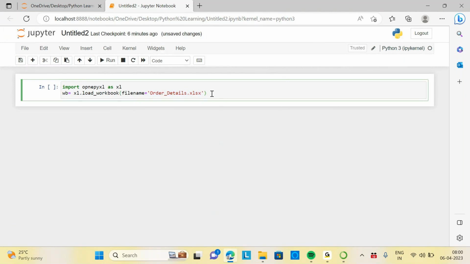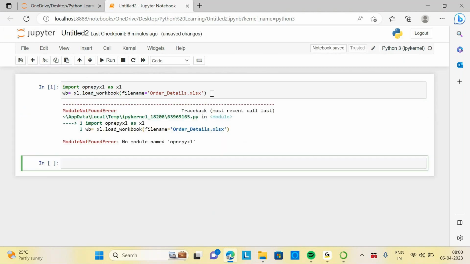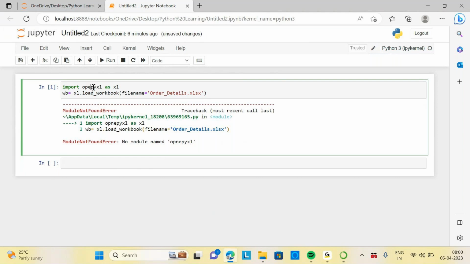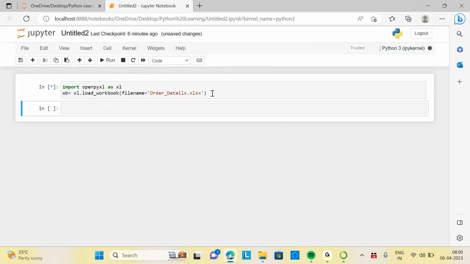Now let's execute this one. See, there is a spelling mistake, it's openpyxl. Okay, now this works with the workbook. You have hold of all the files here. Now we'll see what options I have.